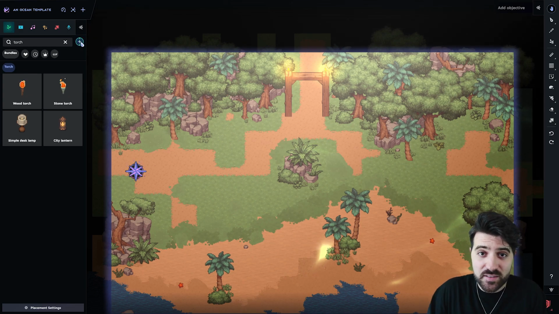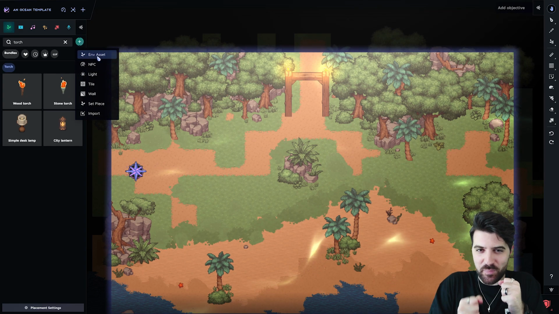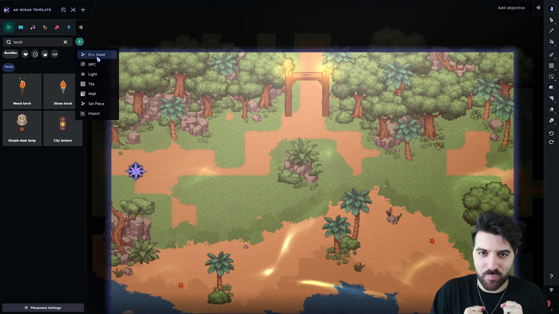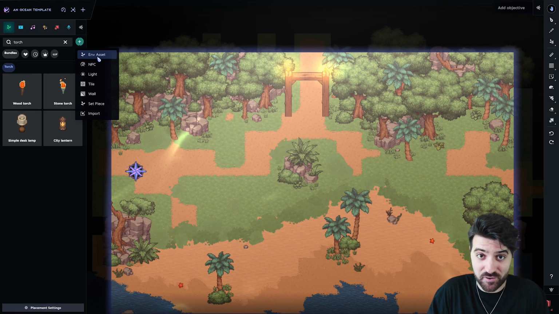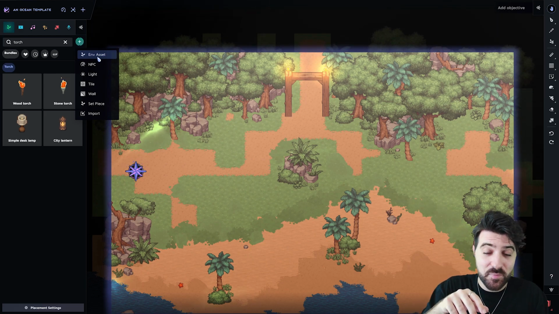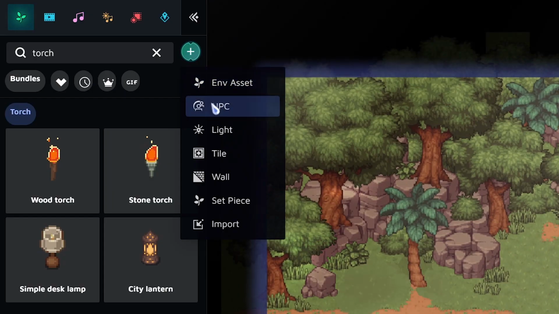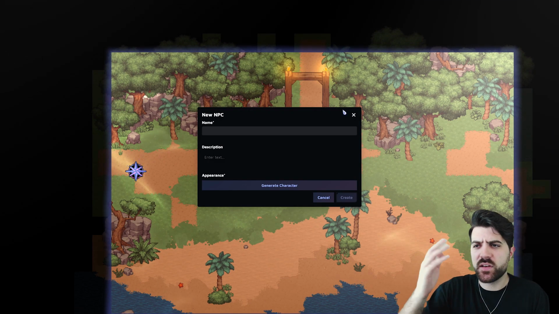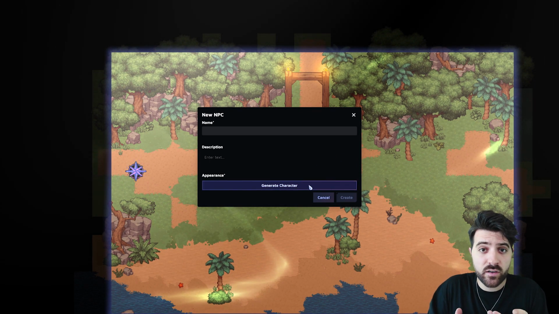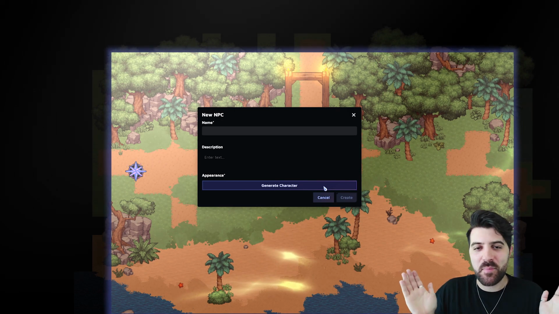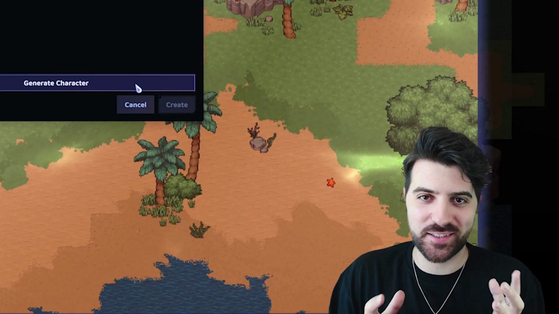In addition to assets, if there's nothing that visually represents an NPC you want to bring into your game, you can create new NPCs with our character creator by going to this exact same green plus button and hit NPC instead of the other options. You'll be prompted to name it, and once you click generate character, you'll be taken to our character creator. You can just have fun with it and make an NPC to either torment or delight your players.